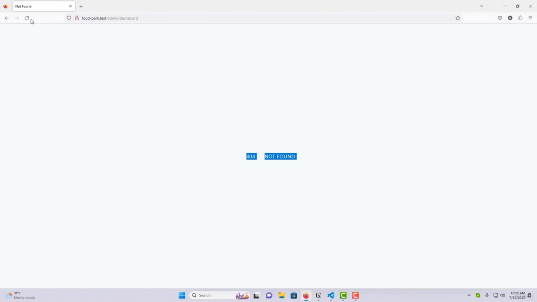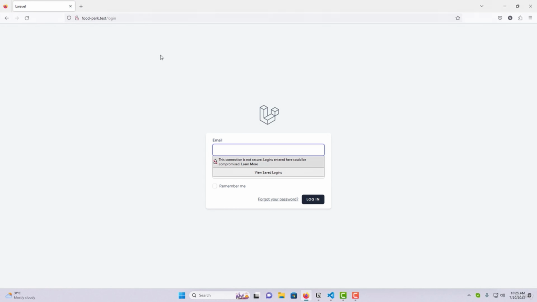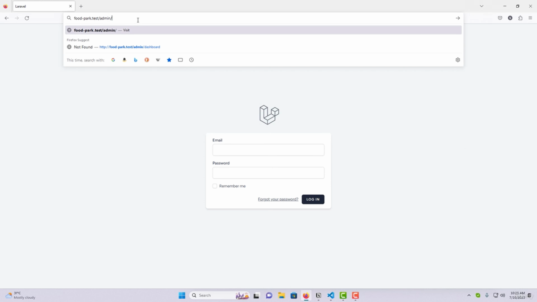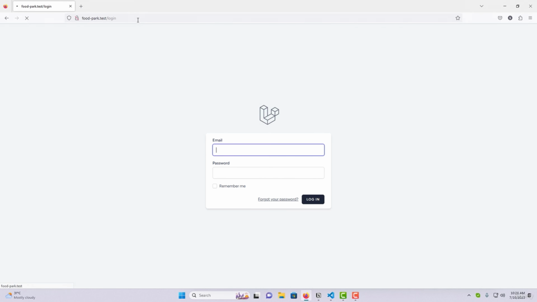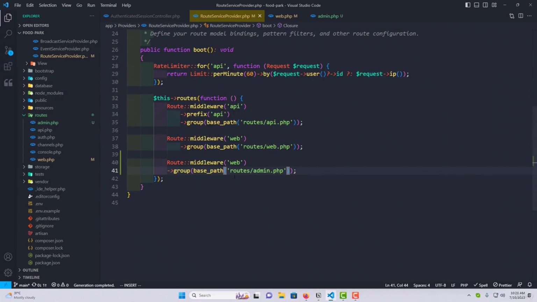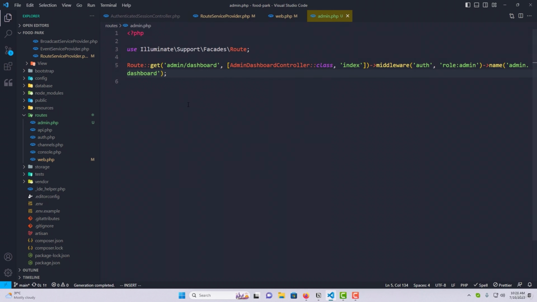Now if I go to my front end and refresh this page, you'll see we're not getting the 404 page anymore. If I try to access admin/dashboard again, look here, we're not getting the 404, we're being redirected to the login page. That means our route exists, and as we're using a middleware, we cannot hit our dashboard route directly. So yeah, it's fine, our file has been registered. Now I'll add our default middleware inside this middleware method. Let's open the admin.php.